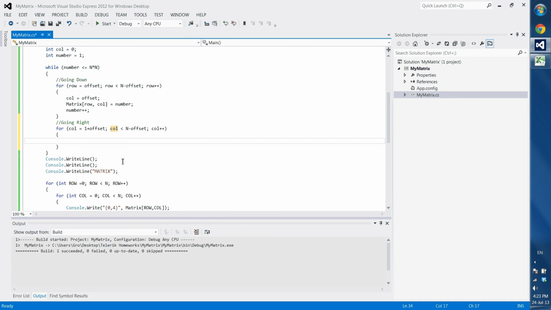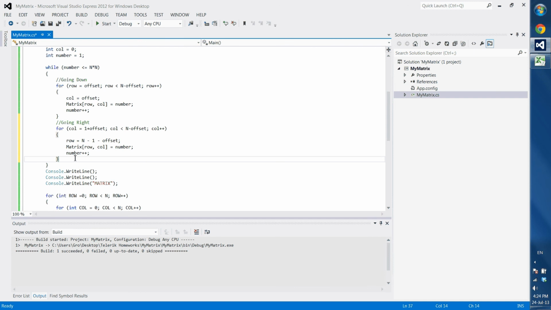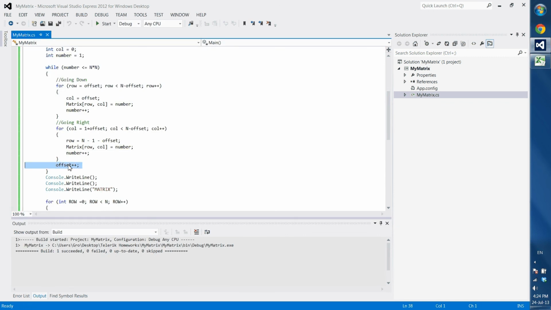Minus offset, minus offset, col plus plus, and here we should make it like this, minus offset, and then we just copy these things. And also, in order to make it work, somewhere here after all the things are done, but not before leaving the cycle, we should make offset plus plus. Let's see what we have done.